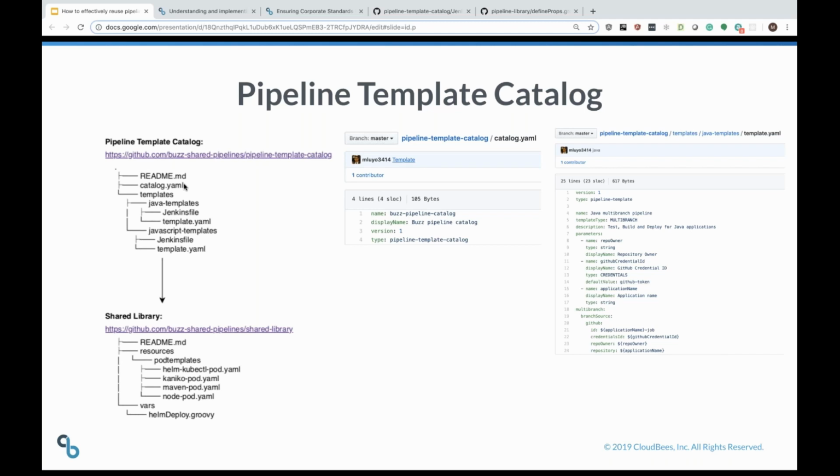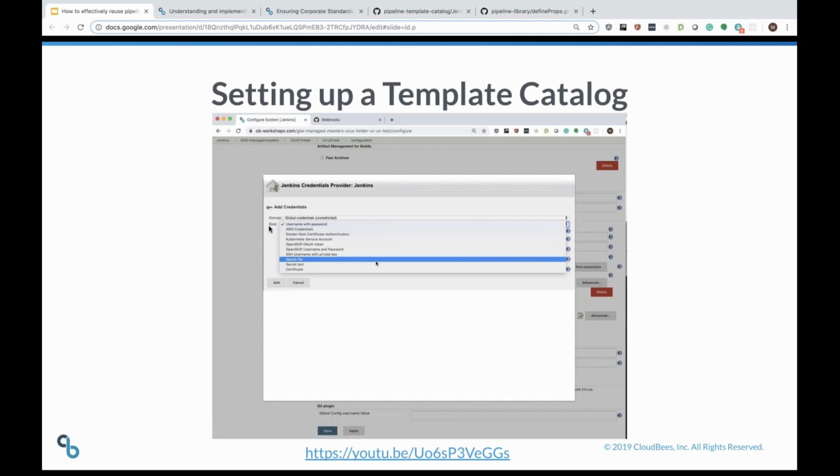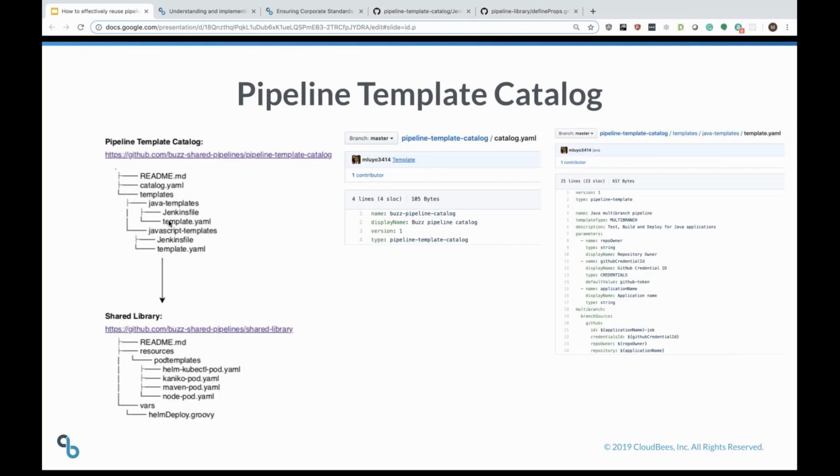Another difference with marker files is that the structure of the repo has to follow what the documentation says. So at the top, we have a catalog.yaml that is here. It has to have these variables: the name, the display name, the version, and the type. Right now, they're all mandatory, and the version has to be 1 because it's the only version that we have for catalogs, and the type has to be pipeline template catalog. Under it, we have what are the templates for the catalog themselves. So we have a Jenkins file and a template YAML file.